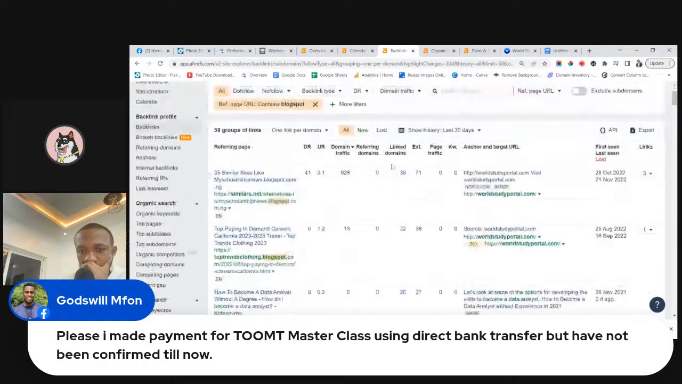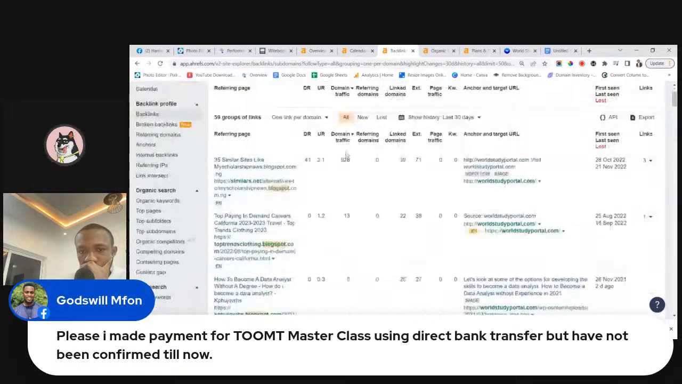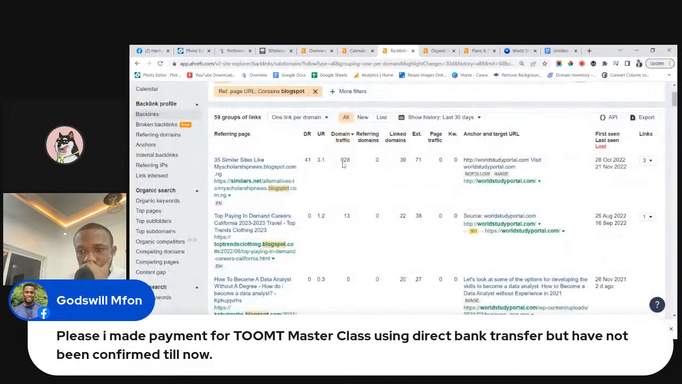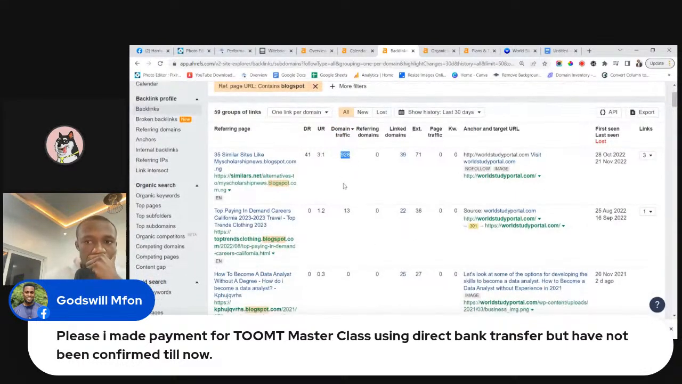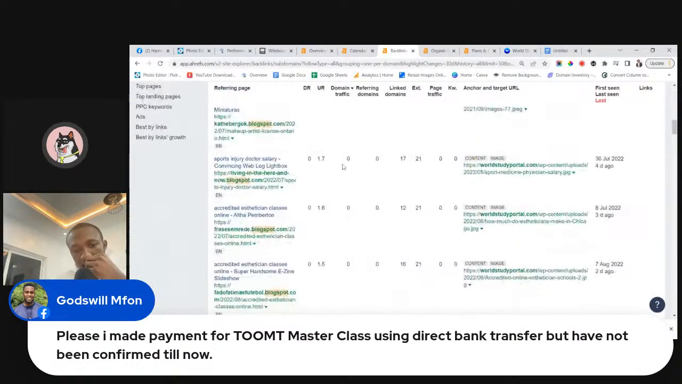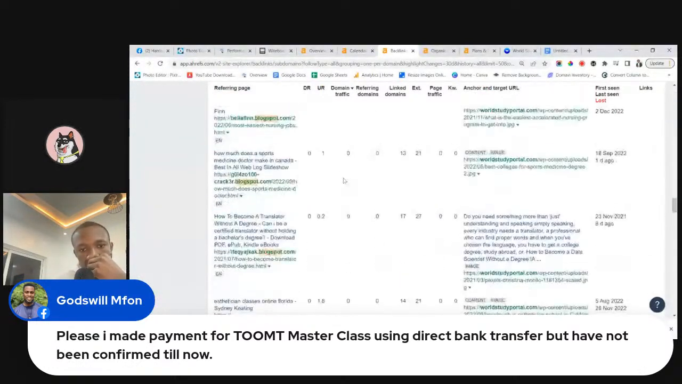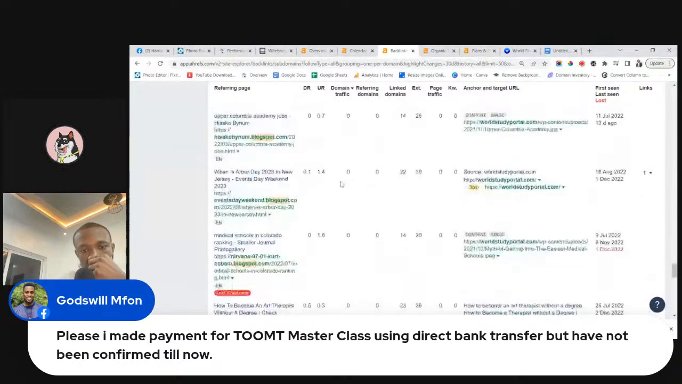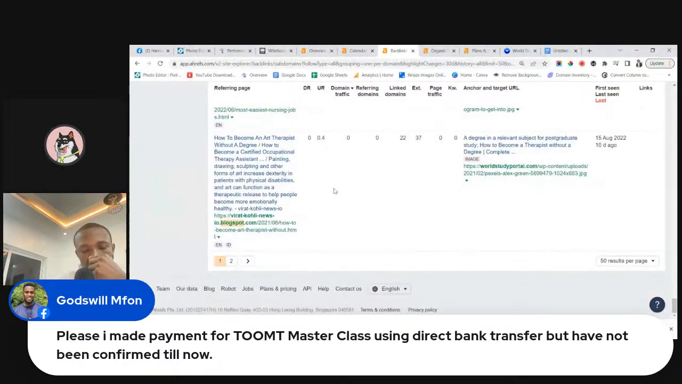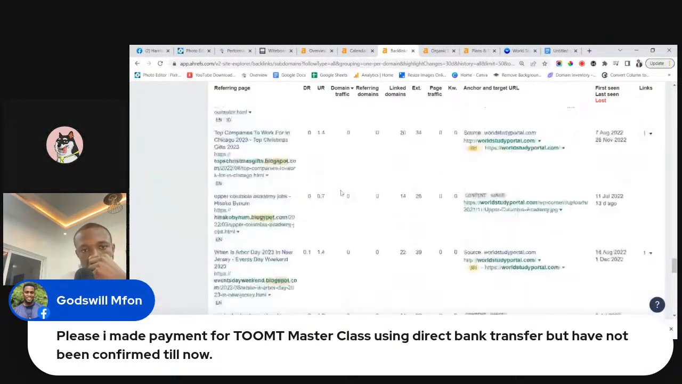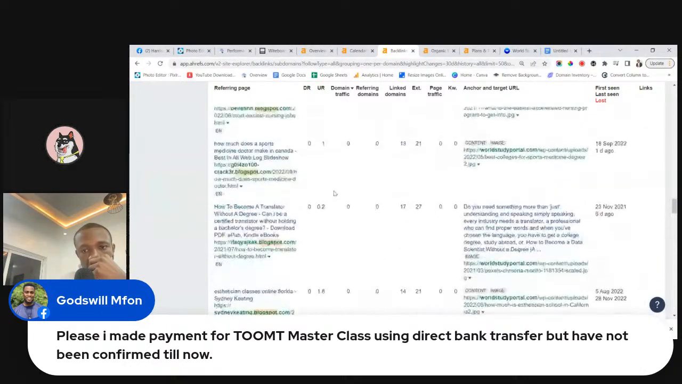Now, for all of these Blogspot URLs, if you notice, you won't see any traffic. This one actually has 900 traffic, which is the highest so far. Other ones are 0. All these backlinks do not add anything to your website. They only help to make your website lose its ranking. Be very careful of websites without traffic. That's mostly where the major issue is.